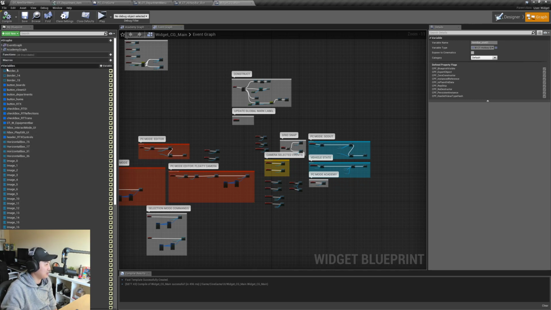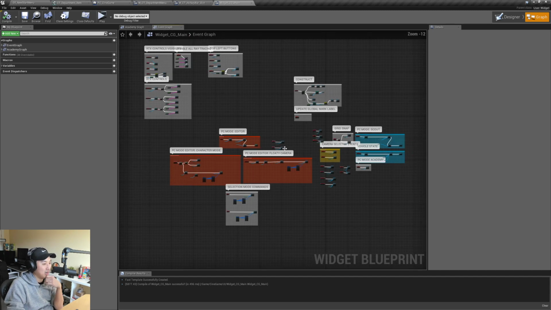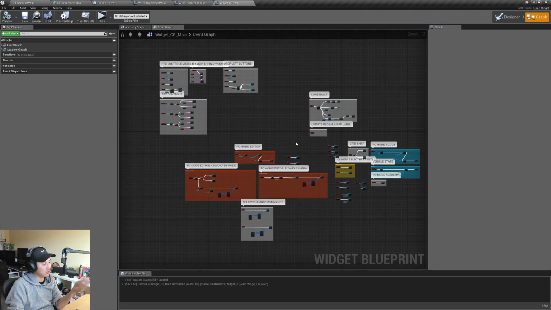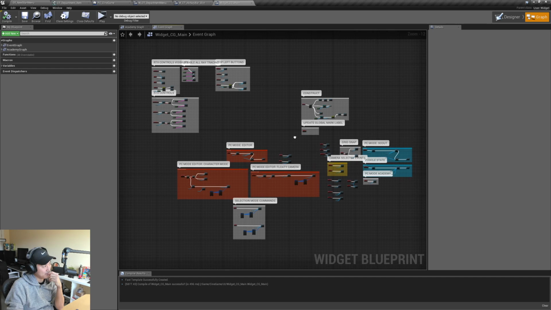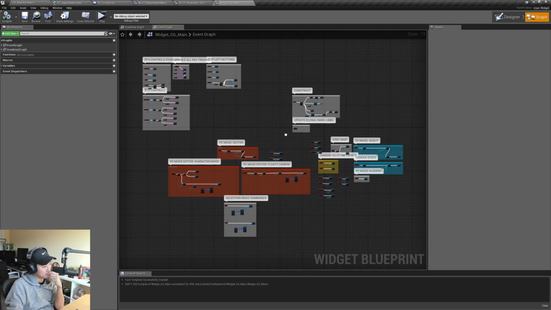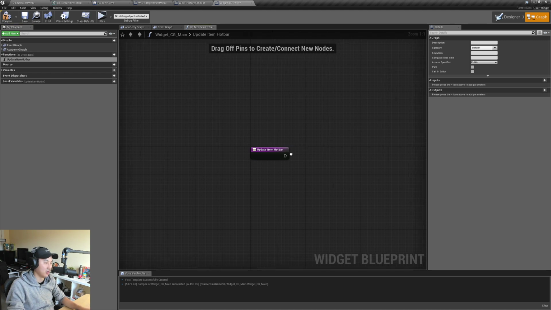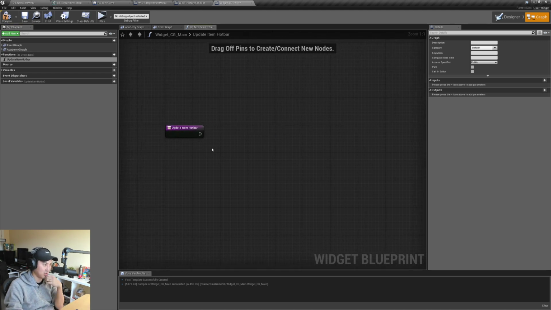Look at all these variables. Oh my god. I guess I should make my first function for this thing. I just like looking at these things. I'll make it a function. Let's do functions. This is going to be called update item hot bar. Finally got the name right. Now, who calls this? The player controller.